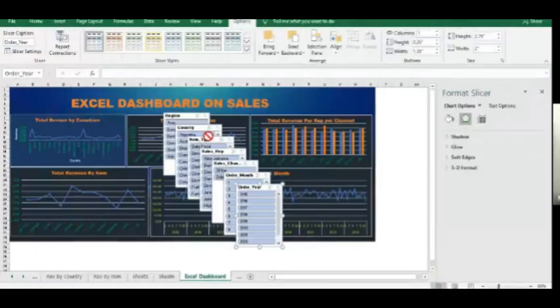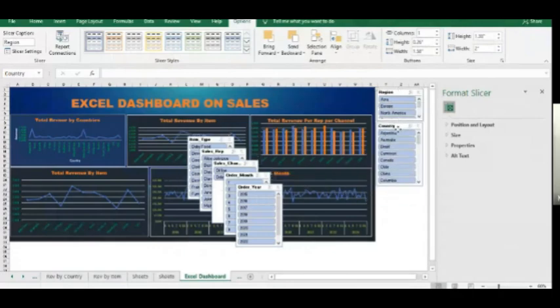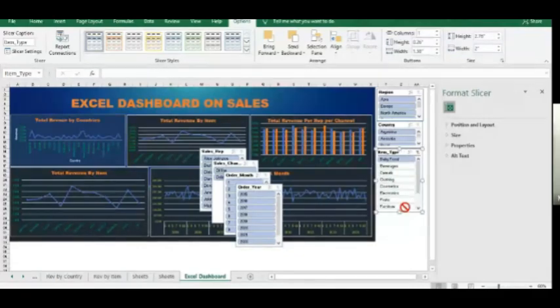So you can see these are the slicers. Let's move them to the right of the chart. You move it here, resize it so that you have enough space to put all of them. You move this one, you resize it. Move this. You resize it.